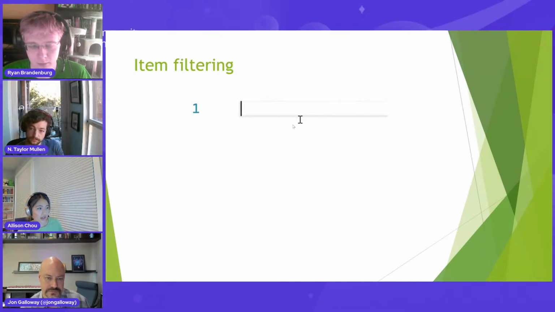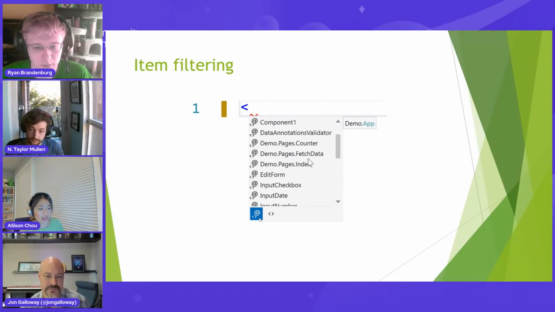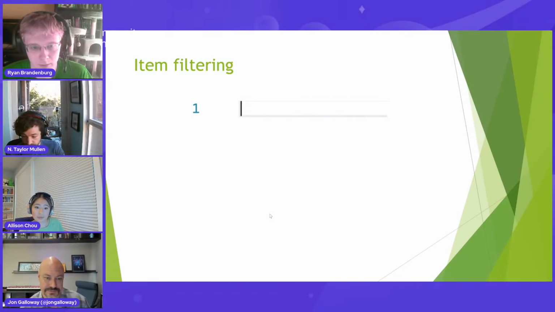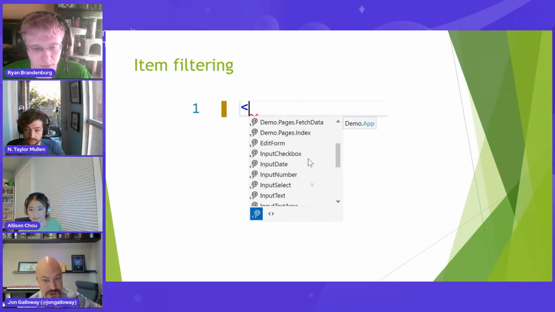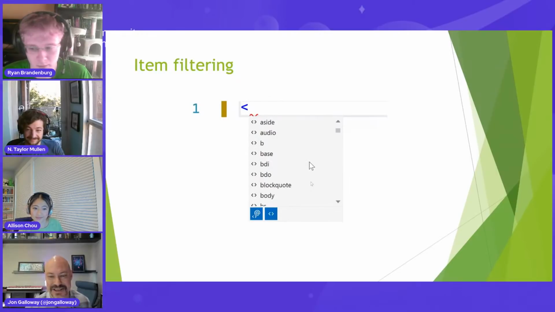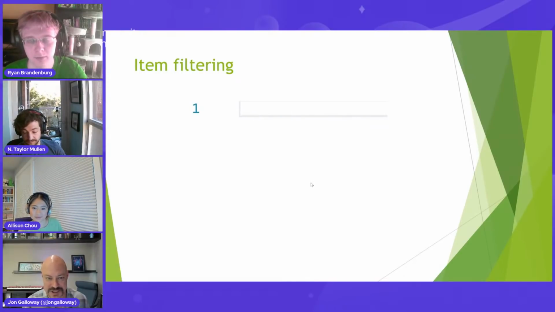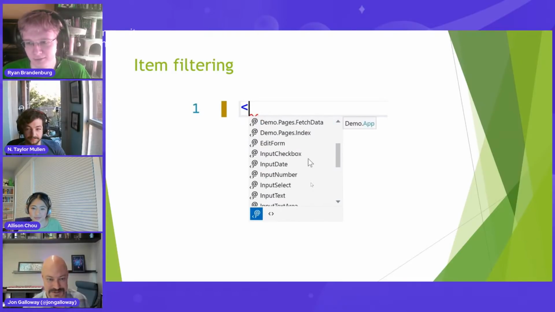And here is item filtering in action. We can now filter by tag helpers and elements, or multiple filters at the same time. Hopefully this allows users to find the items they're looking for more quickly. That looks really useful to me. I've been doing more Razor Pages dev lately, and there's so much you can do, because you've got C#, you've got HTML, and depending on the scope, you've got JavaScript or CSS. So filtering things down as much as possible looks really useful.